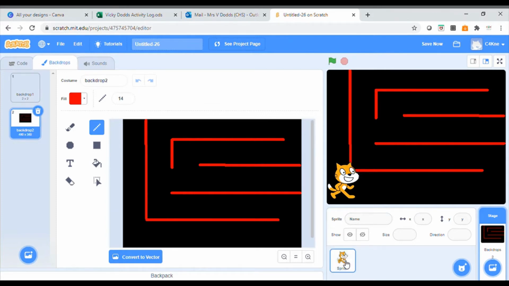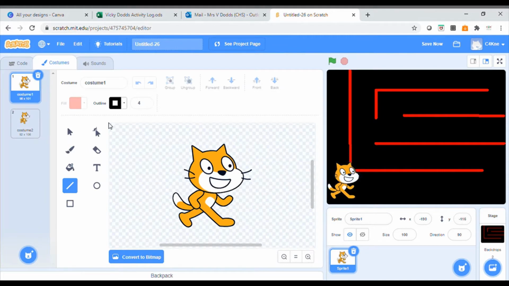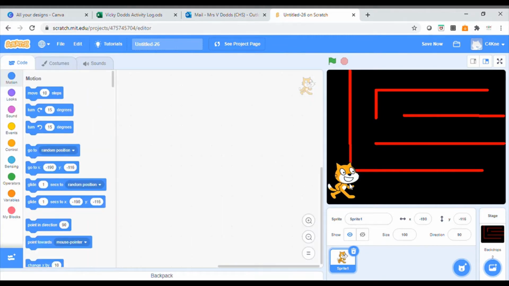So now what I'm going to do is click on my sprite and click to code. I don't particularly want that character there, so I'm going to choose a character that I might want to get around my grid.